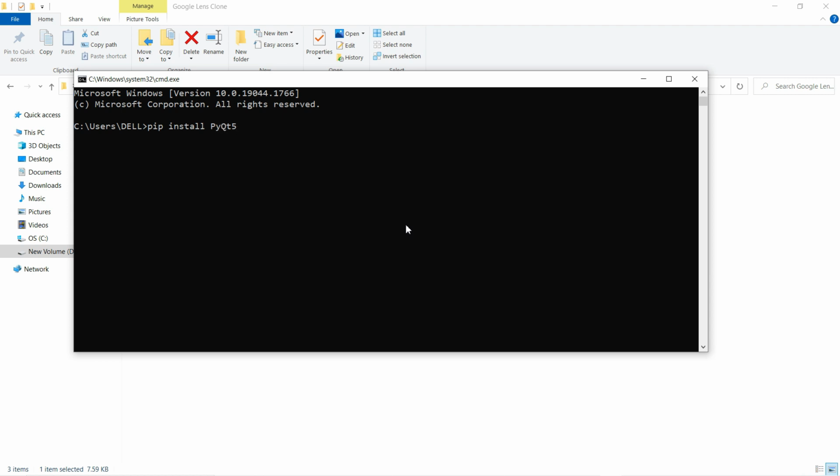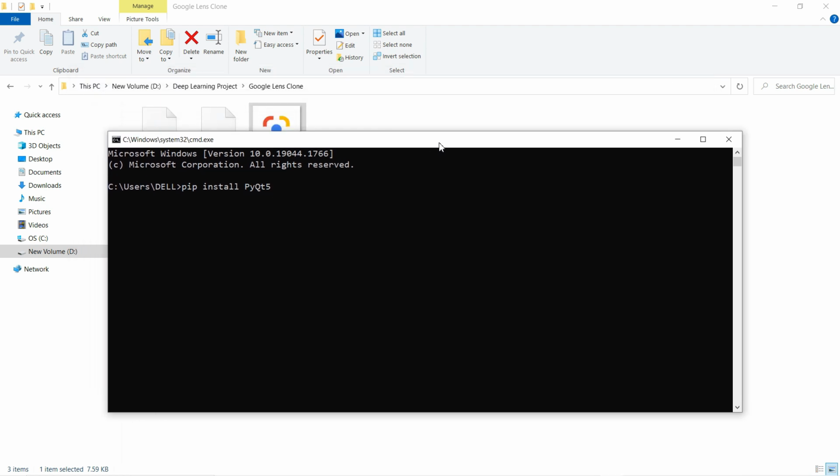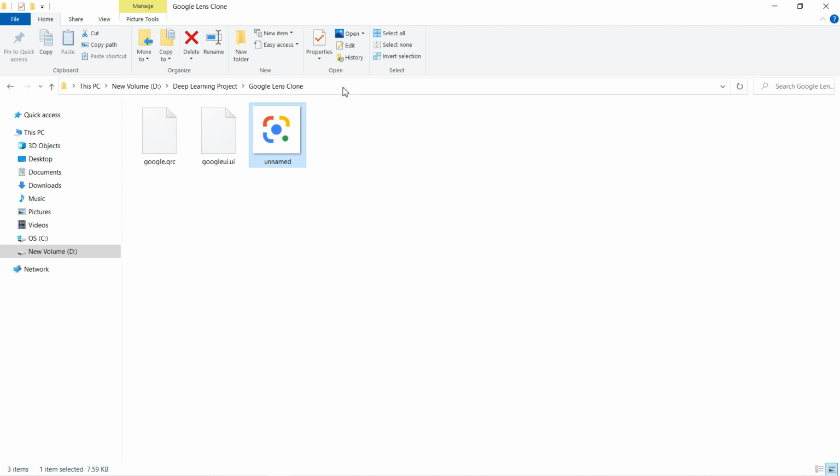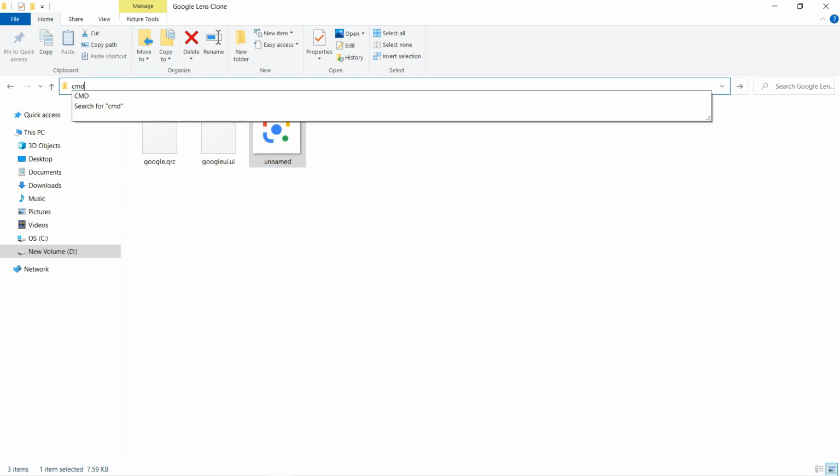Okay, you need to just install this library to actually run this Python file on your system. I'm not actually going to install this because it's already available in my system. So I'm going to click it to close that. Now I'm going to click here on this box and type cmd.